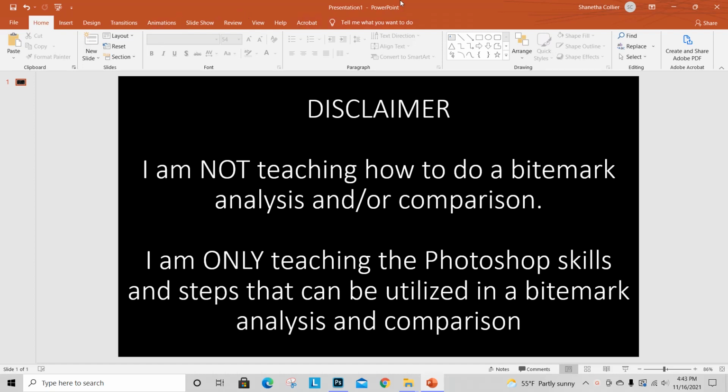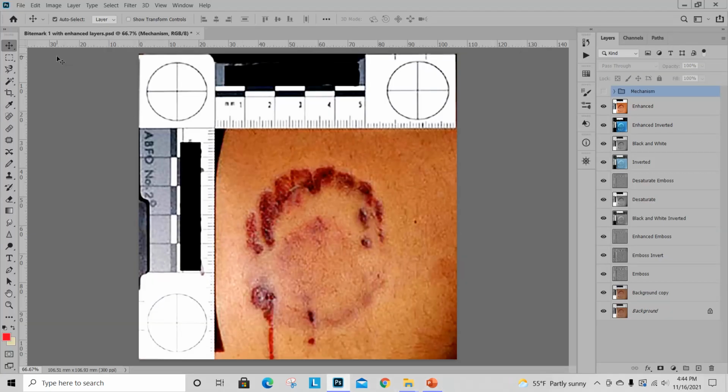Before we do that, again, here's my disclaimer that I'm not teaching you how to do the actual analysis and comparison. I'm simply teaching the Photoshop skills and steps that you can utilize while doing the analysis and comparison. So what we want is to make sure we've got our Bitemark photograph open. Again, you need to know which photograph you're using, why you're using it, what things it's usable for. I'm not teaching any of that. I'm just simply teaching you how to do the Photoshop side of things.